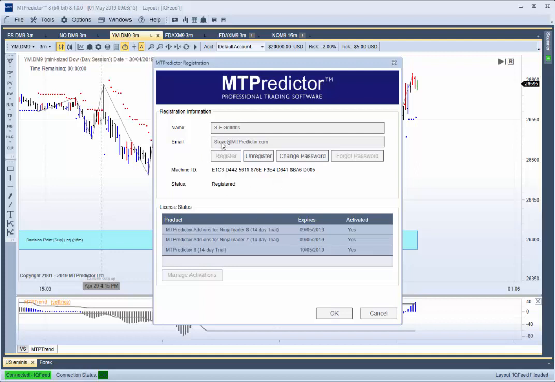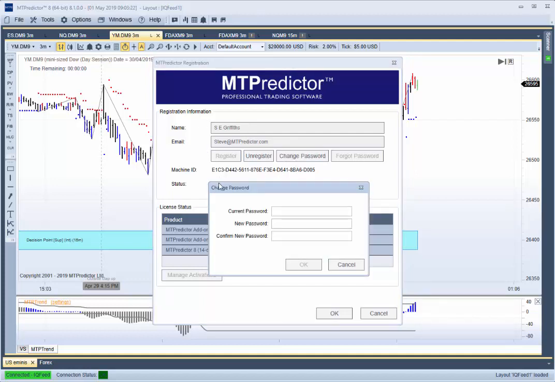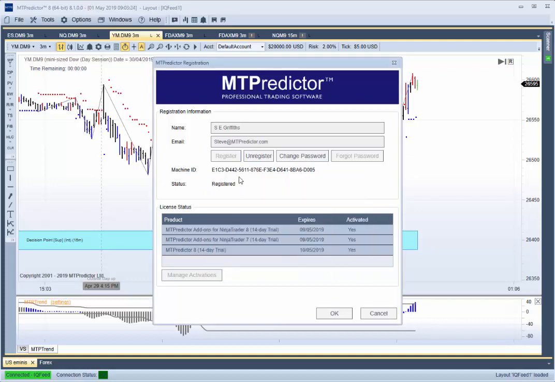So you'll have a username and password. As you can see here in this first section, you have the ability to change your password if you wish, and there's also a forgot password option there if you do forget your password later, and that comes up when you want to try and register.